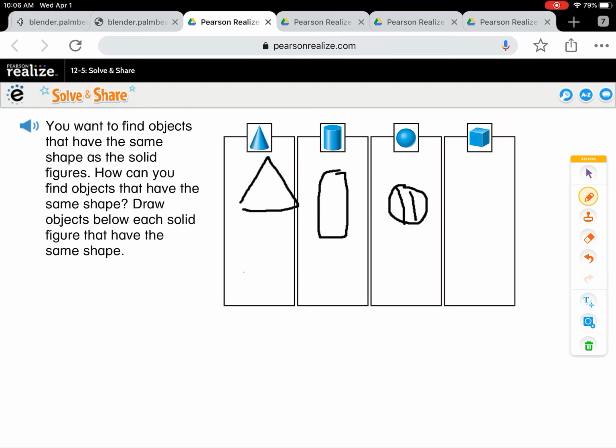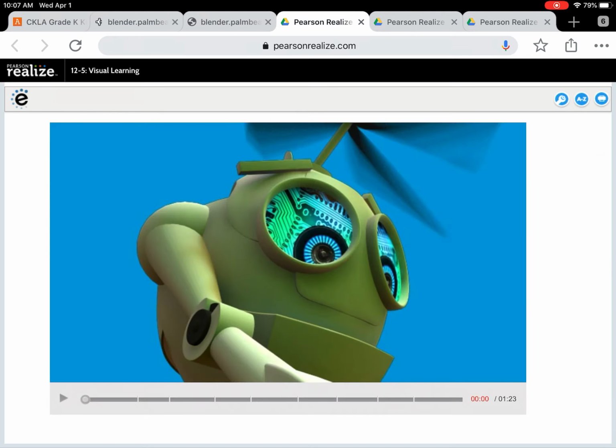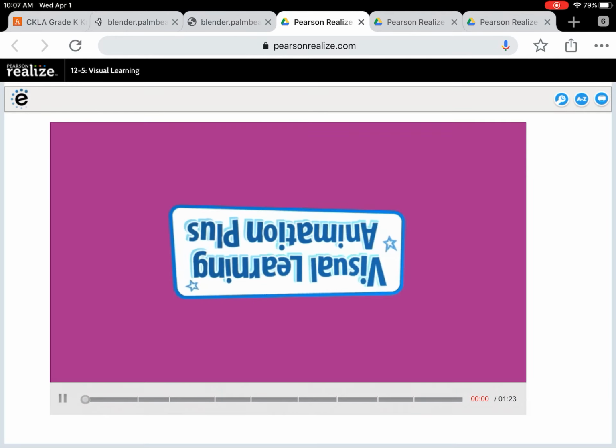For a cube, you can do cubes that you have at home. If you have a tissue box, that's pretty good. That's not a cube, but it's like a rectangular prism. A cube. So, a cereal box, how about that? So you have to look around your house and find things that are similar to these three-dimensional shapes, okay? So let's do your visual learning.